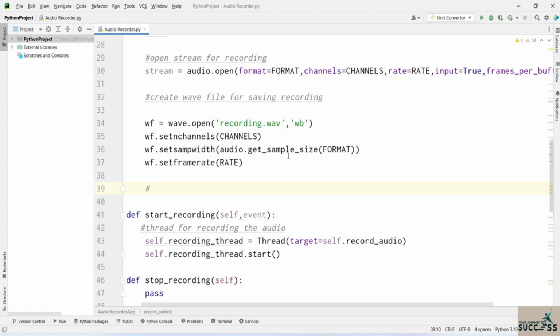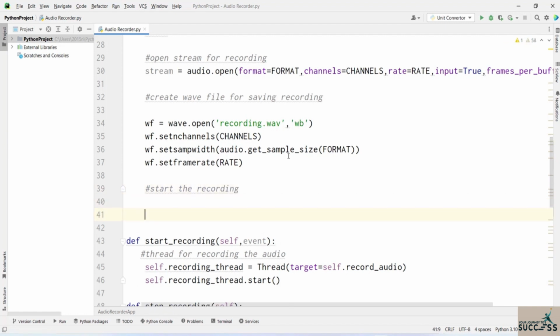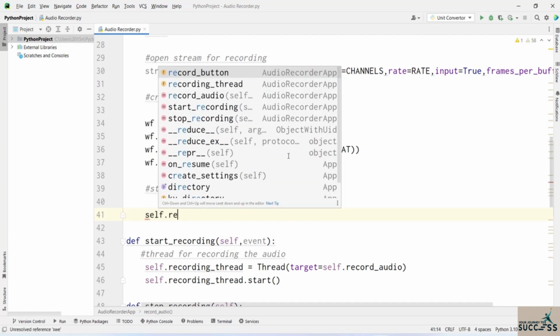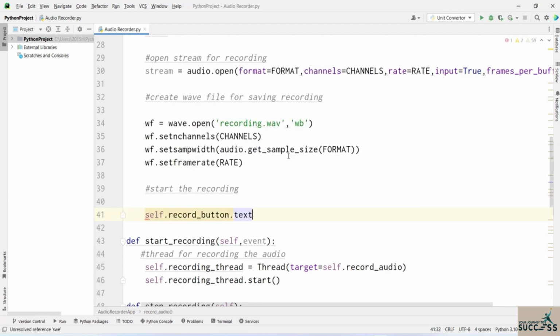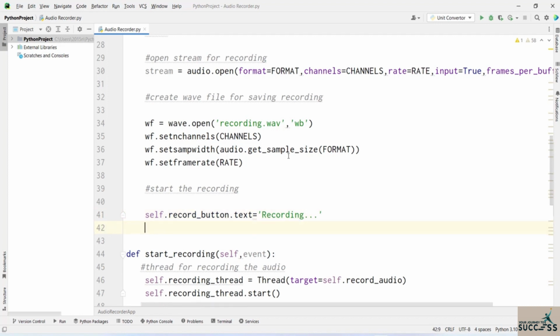Now right in here, I will actually start the recording, so just add this command to start the recording. Once it is starting the recording, I will change the text on my record button to recording. So I'll say self.recording_button.text is just going to be equal to "Recording..." with dots. Okay, that's the text.